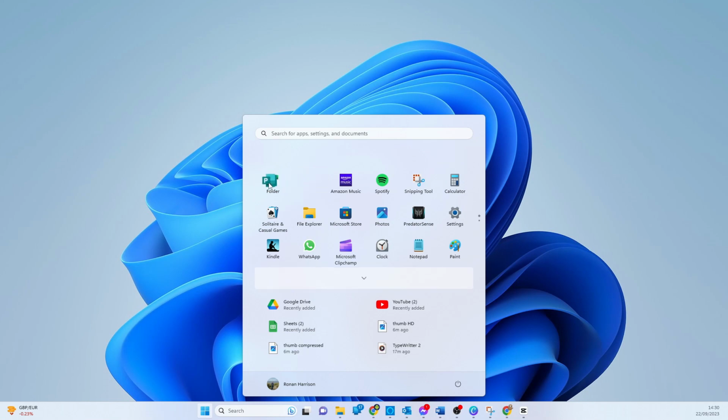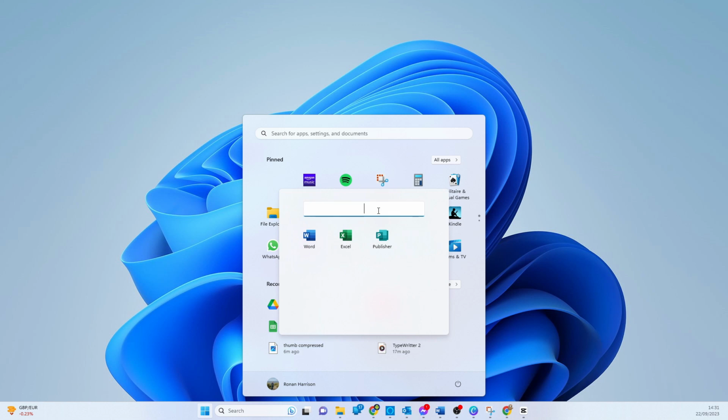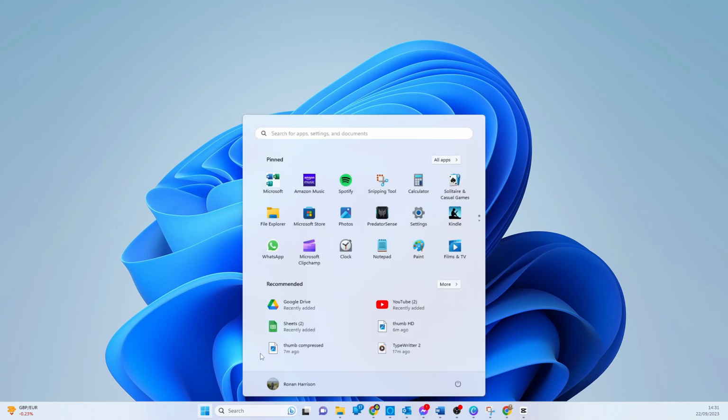Let's have a look at the folder we made. Here we can access the applications within the folder. Let's give our folder a name. I'm going with Microsoft. Let's create another for my music applications.